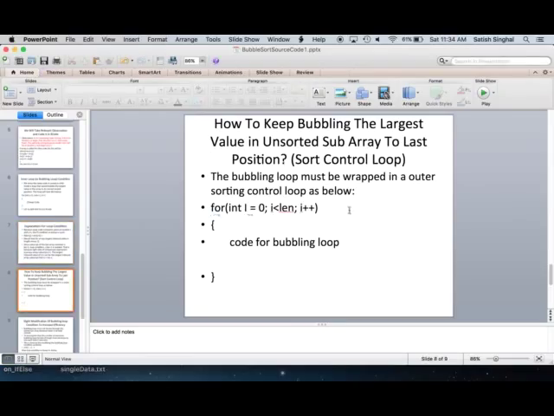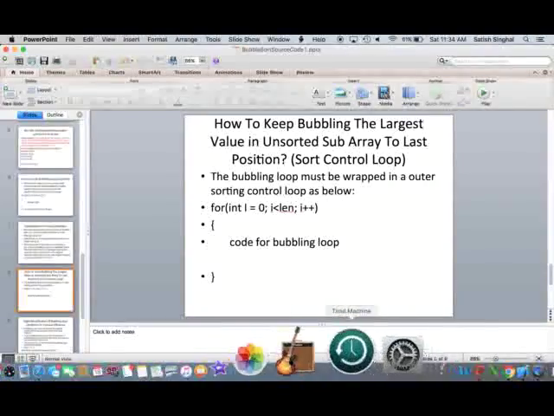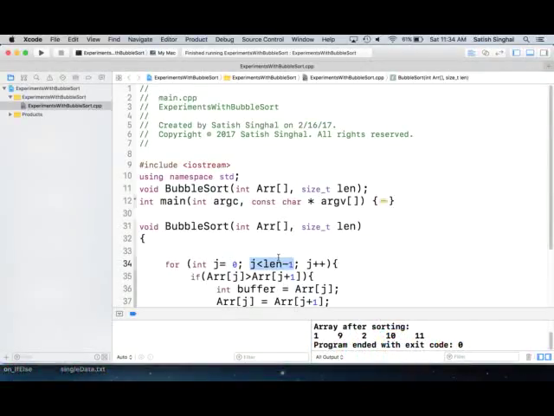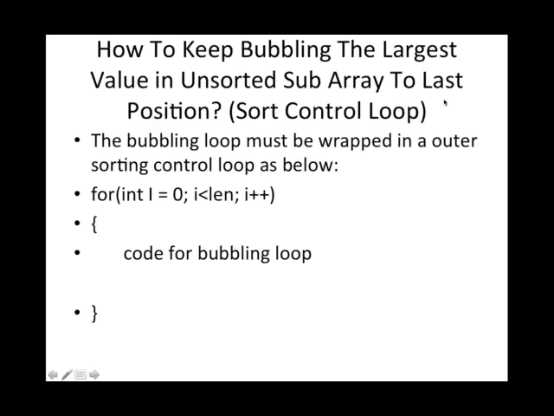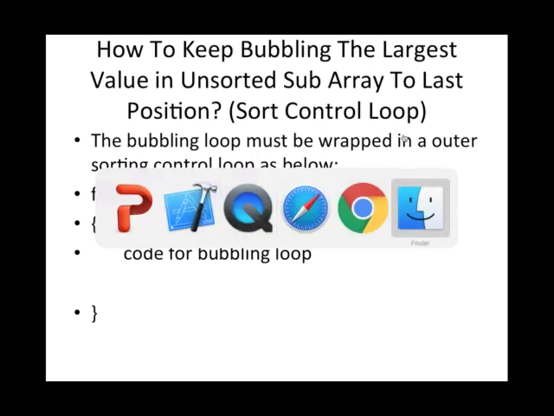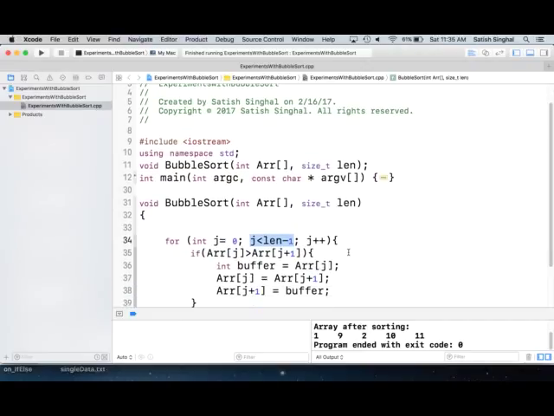Okay, so did we do that in our code in Xcode already? Yeah, we did that. So then the last thing is how to keep bubbling the largest value in the unsorted subarray to the last position, which is the sort control loop. So if we run the code the way we just showed so far, like here, it's just going to stop after bubbling one value. We need to do this in a way that all values, the whole array, is sorted. So this loop has to be placed inside another loop called the sort control loop.